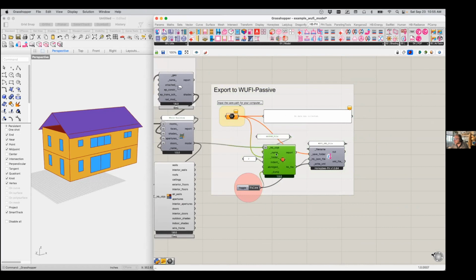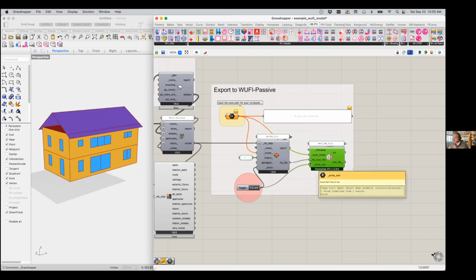We're going to write out the model data to a text file. It's a very simple, very stupid text file. We'll take a look at it. It's not scary. It's just a text file. It's a text description of the building. Then we're going to take that text file and convert it to a Woofy file. So those are the 2 steps that we go through here.